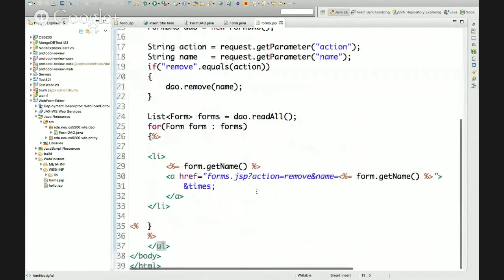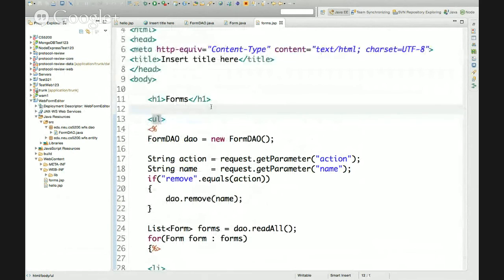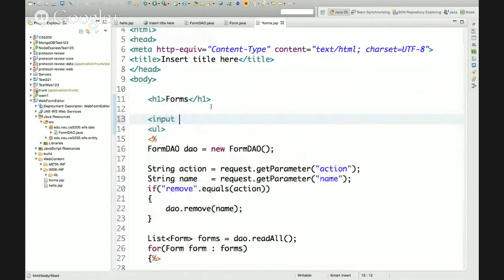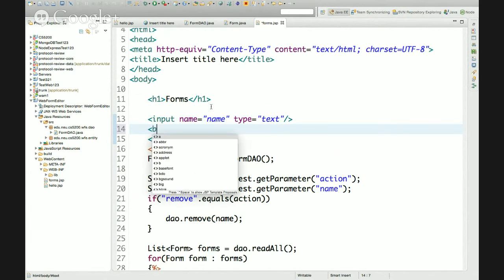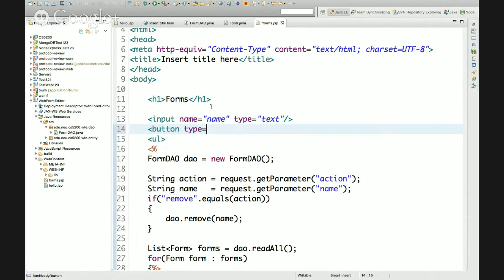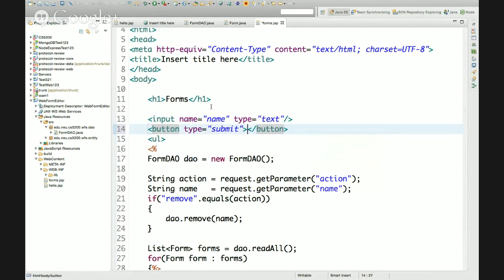So I want to create a new form. For that, right before the UL, I want to create a little form here with an input field with the name. This is the form name, the name of the form, and it's type equal text. Okay, and I want a submit button that allows me to submit this form. So I want a button type submit. I think that's the default, and I want it to say create form.